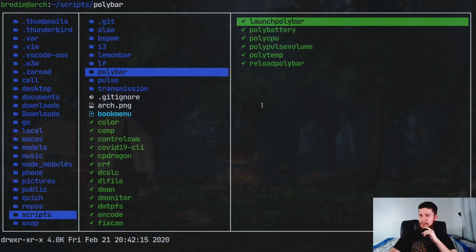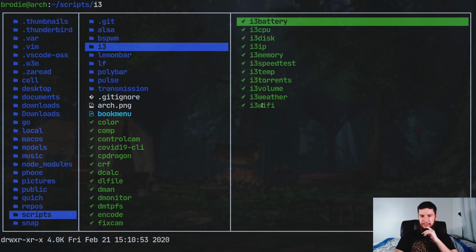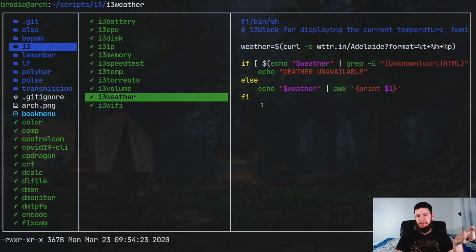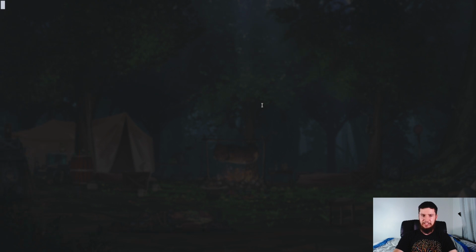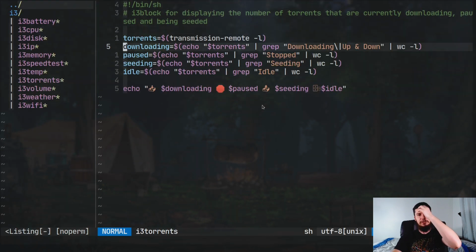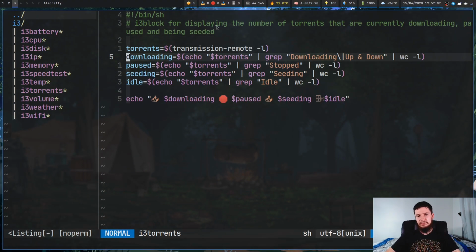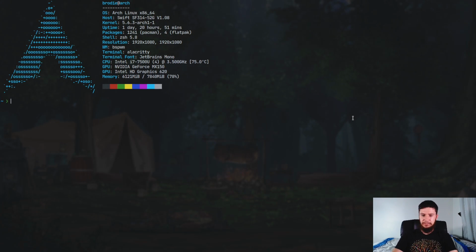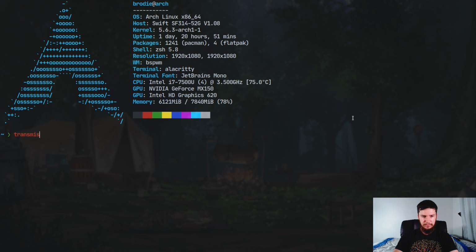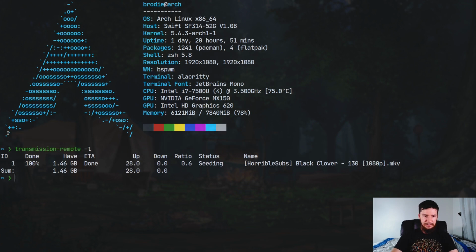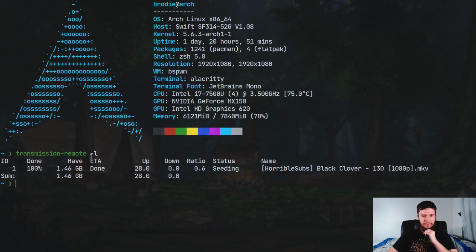Now, we have that polybar module as well. Now, I didn't actually update this from when I was using i3, so it's actually still in my i3 folder because the format didn't actually change. But this one's also pretty straightforward. So we're running the transmission-remote -l command, and that command will basically list out everything that's going on in transmission. So if we just run this here, transmission-remote -l, we have the ID, we have how much it's done, we have how much you've downloaded, the ETA till it's done, the up speed, the down speed, the ratio, the status, and also the name.